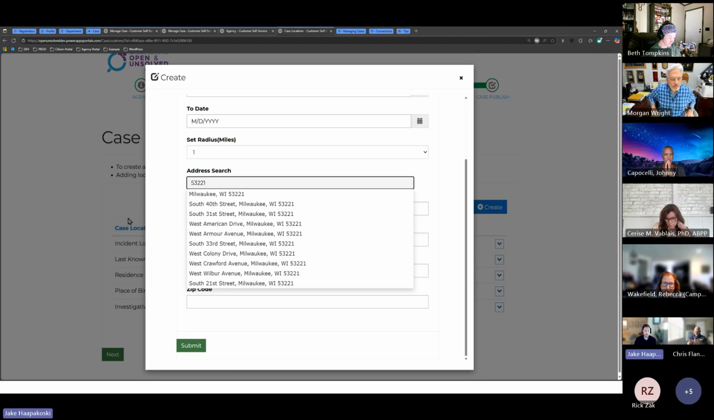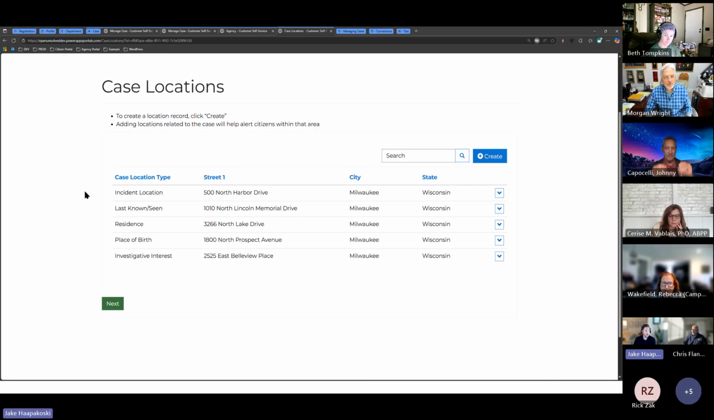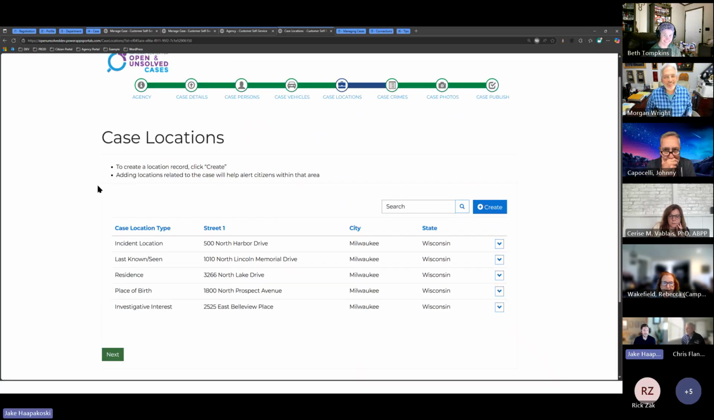Perfect. I think I'm going to put all my examples as Wisconsin cities and test your ability to pronounce them all. I'm kidding.